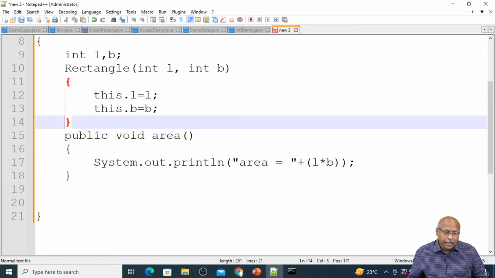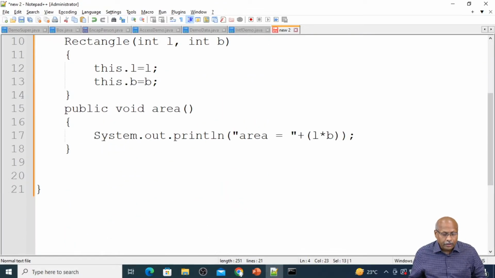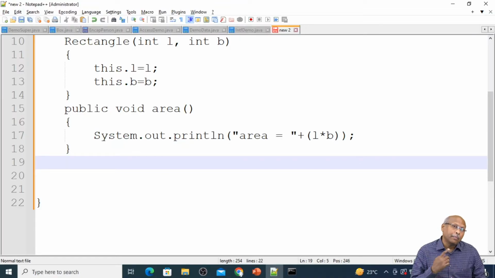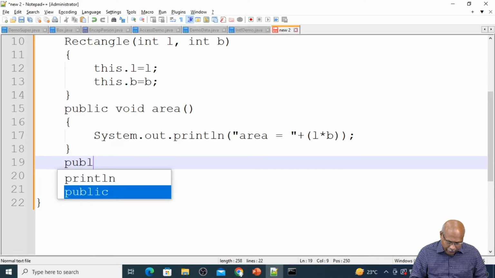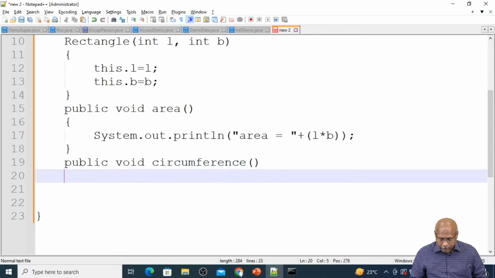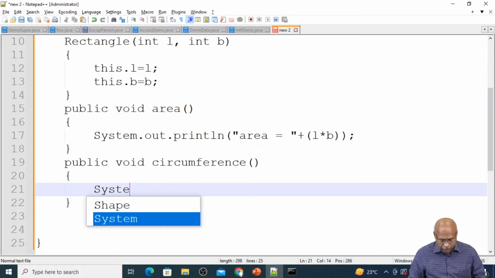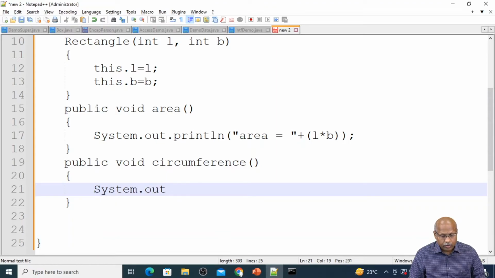Similarly, because I have to implement both methods, one is the area method, the second one is circumference, so this also I should write. How to write circumference? Whenever you are implementing any method of the interface, you have to write first public, followed by the return type of that method, whatever you have mentioned, void, followed by circumference. How to calculate the circumference of the rectangle? The circumference of the rectangle is 2 into (L plus B). So apply that formula for the attributes. Now I will write System.out.println, and here I will write the formula.